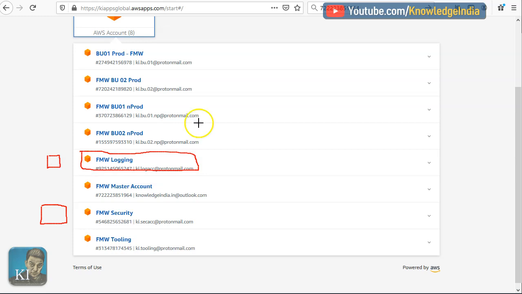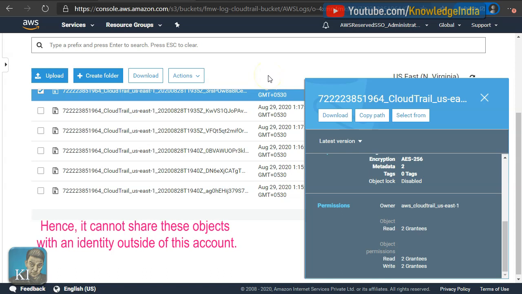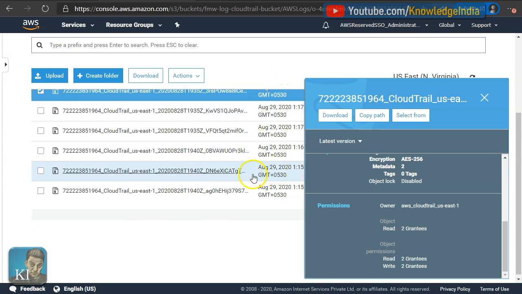Why? Because in this case, the objects are not owned by this particular account, and hence this account cannot further share this object outside of its own account. It can surely create an IAM user or a role within the same account, and those role or IAM user can access the objects. But this logging account cannot share it with any other outside account. That is not possible. So how do we solve that part is what we are going to see next.